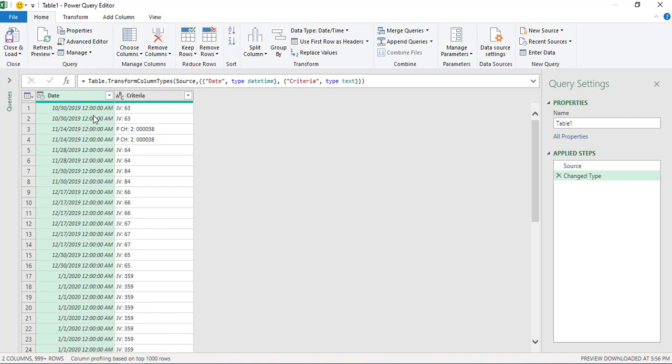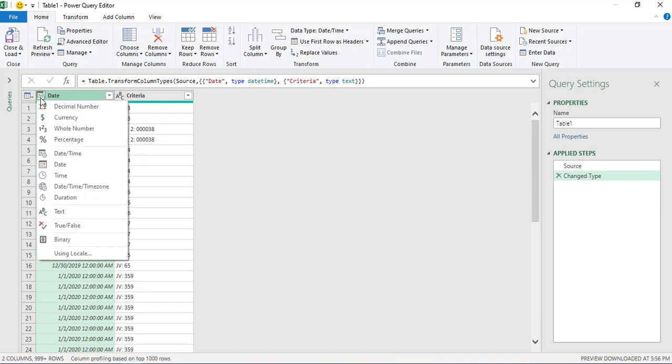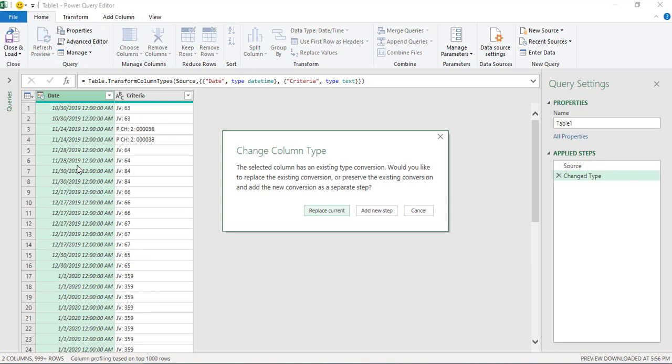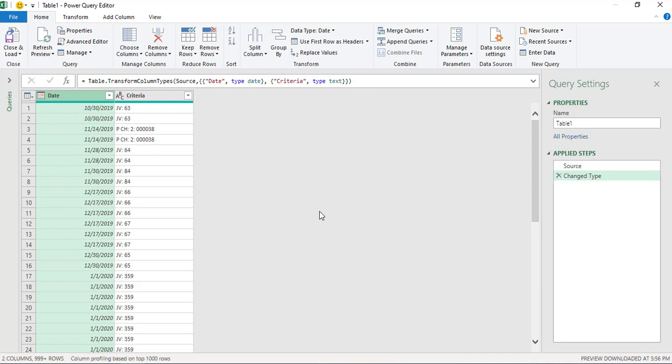First of all, if you see the date column, it is being shown with dates and time as well. So I will make it correct. I will click on the header of this date column. On the top left side you will find a small calendar icon. Click on that, you will find a contextual menu, and here I will select the category called Date. Then you have to click on Replace Current, or you might click Add New Step.